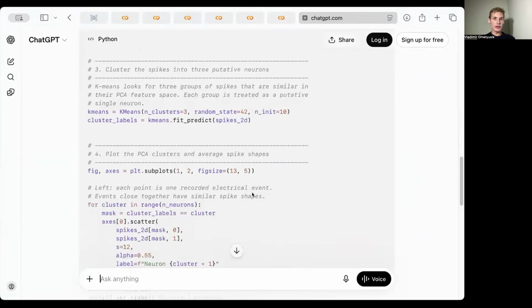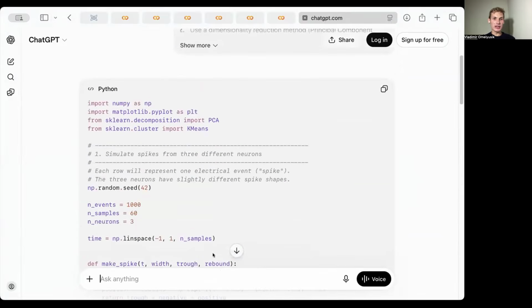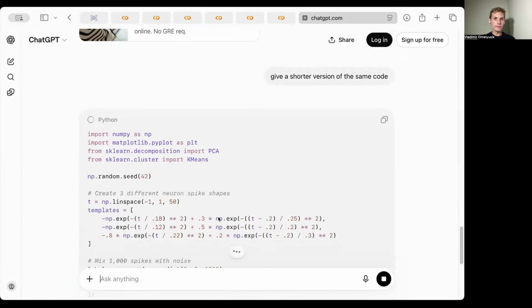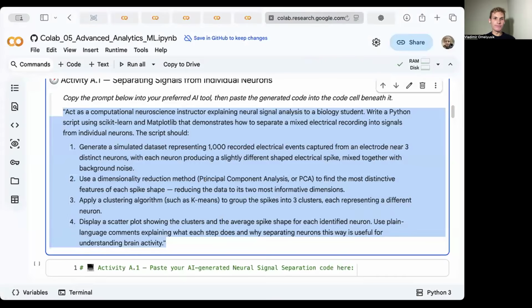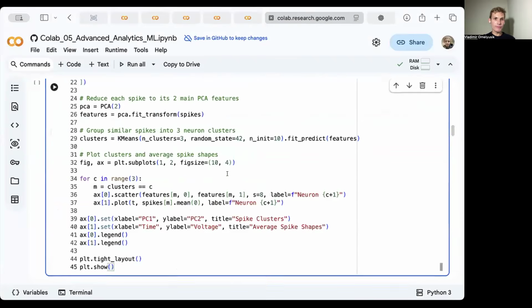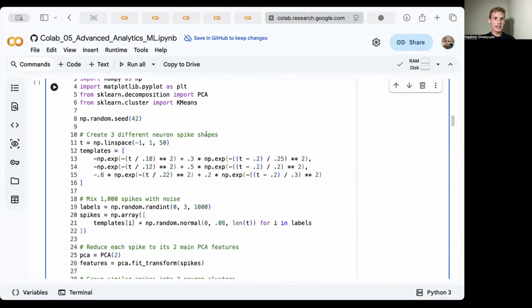It generated the code. As you can see, the code is again extremely long, but it's very well explained. So let me go ahead and ask it for a shorter version of the same code. This is better. It's shorter. Let's quickly go over what it did. So it generated 3 different neuron spike shapes using the exponential functions.